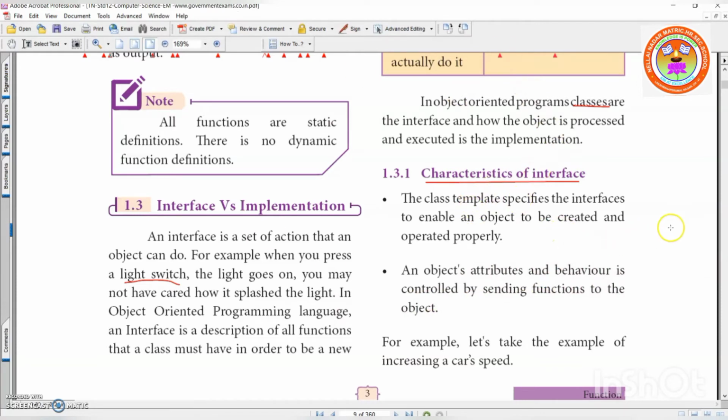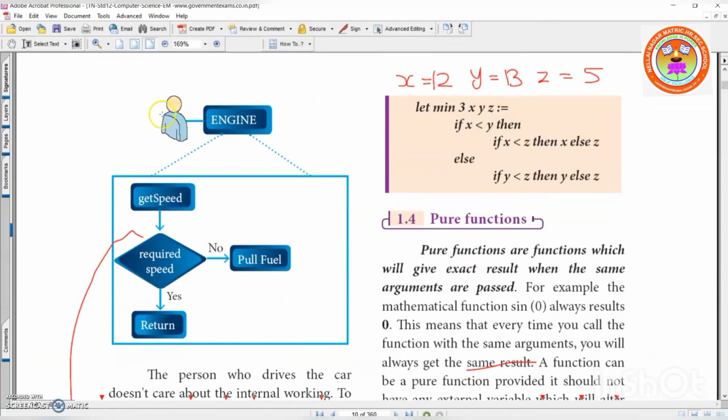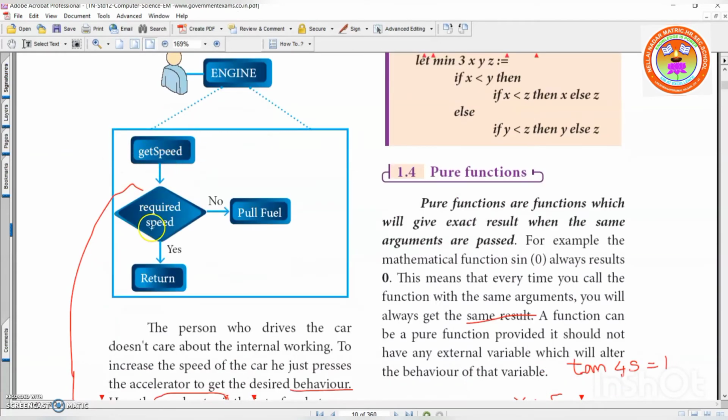For example, let's take the example of increasing car speed. Here you see the engine. Inside the engine, this is the function of the engine. Get speed, this is implementation. Required speed, how much speed you require, right? You press the accelerator, if yes, it will return. Otherwise, nothing. It will pull the fuel, right?